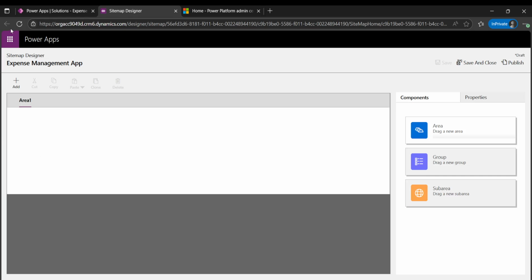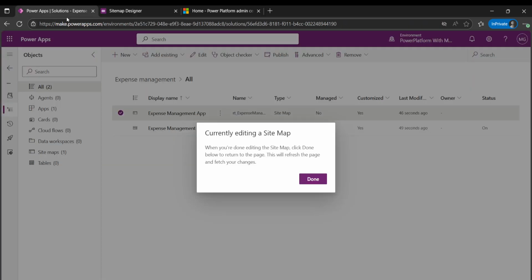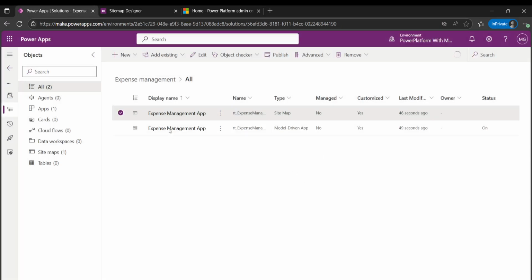But yeah, so what we have done today is we have created our model-driven app, expense model-driven app, and in the next video we will be customizing it.